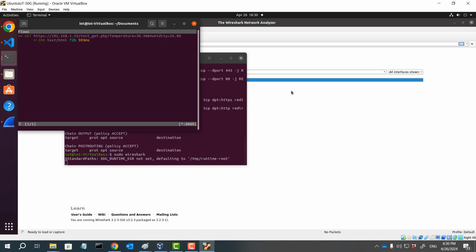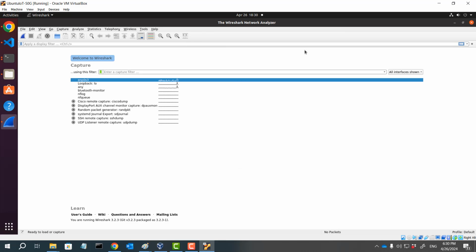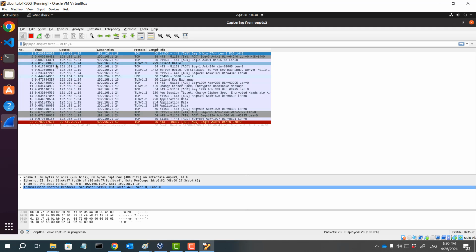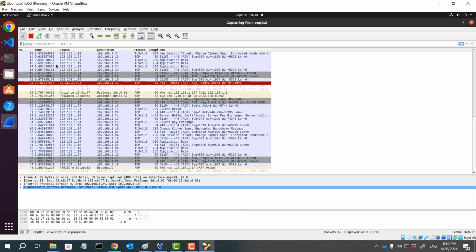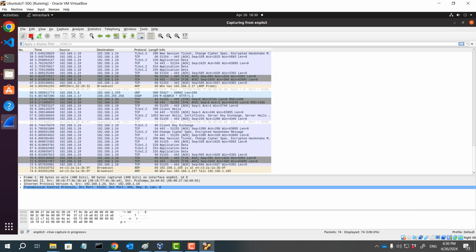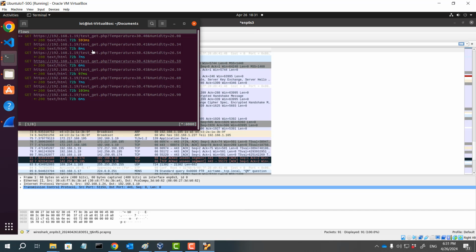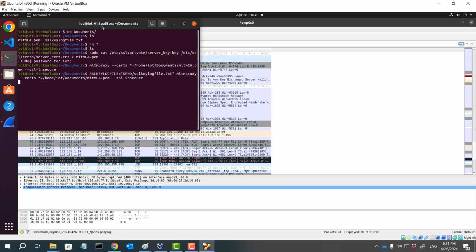Okay, good. Looks like everything's right. And then we start Wireshark. Okay, looks like everything's good. So we stop it. And I'm also going to stop this MITM proxy. With this, you can see here we have this key file.